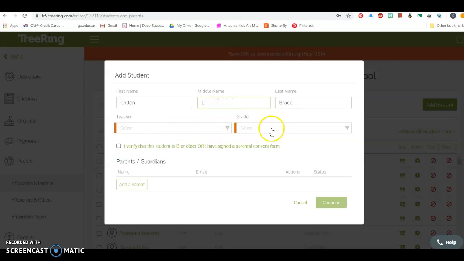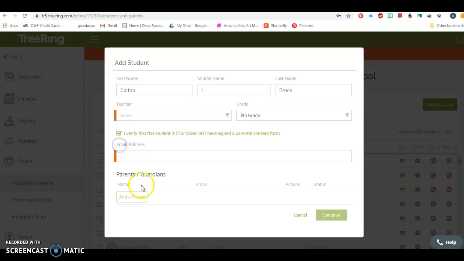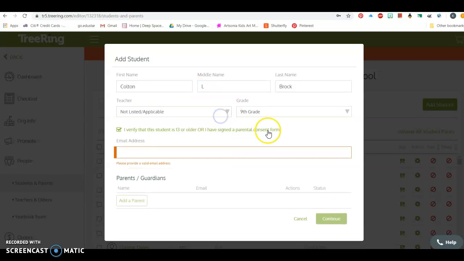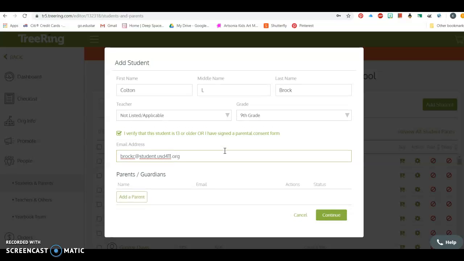Okay, we don't need to worry about the teacher, but we do need to make sure that the grade is correct. Verify this. I'd like to have the parents' emails in there, but I'll have to go back and add those later. So hit continue. Guest list NA. Oh, you have to put the student's email in here for sure, which is always going to be last name, first initial, at student.usd411.org.